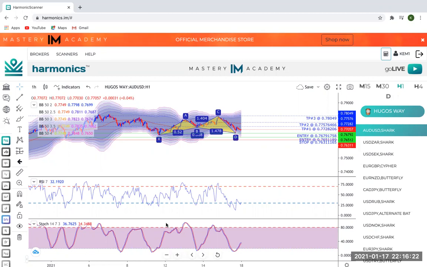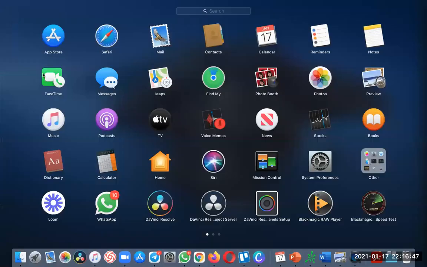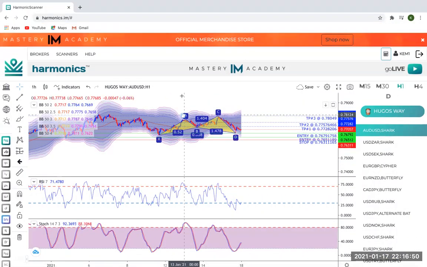So, as you can see, I'm in Harmonics. Harmonics is the package that we have access to as we have signed up to IM Academy. And we are going to be working through the slide. So, what is the slide? The slide is a strategy that will ultimately end up with your screen looking like this. And I'm going to take you through how you enable your screen to look like this. And then what do you look for when you're taking a trade?